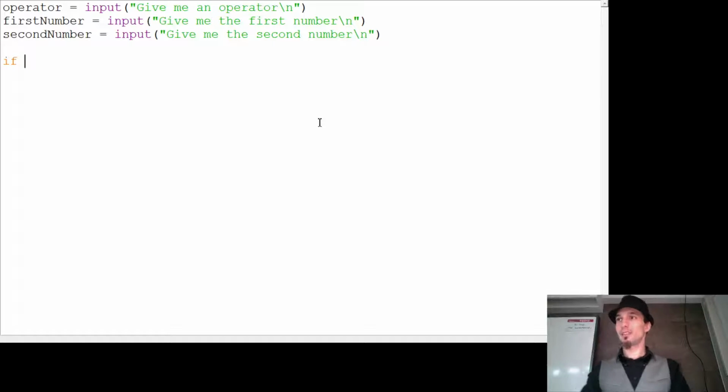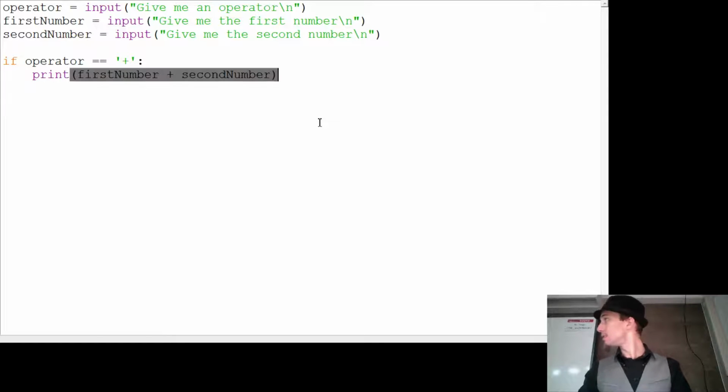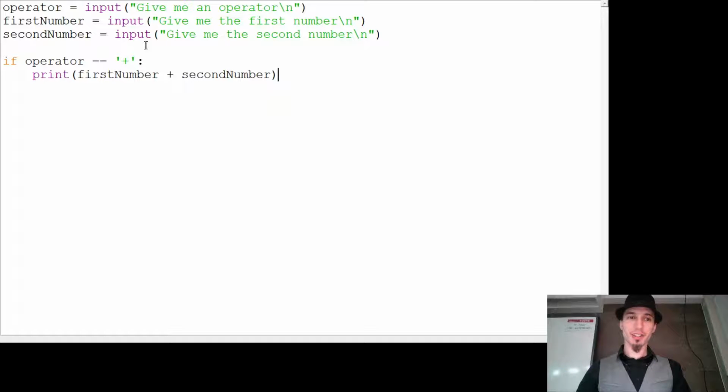So operator equals, is equivalent to, plus. Do we want to just print the output? And then what do we want to print? Okay. Pretty much. All right, let's try this.